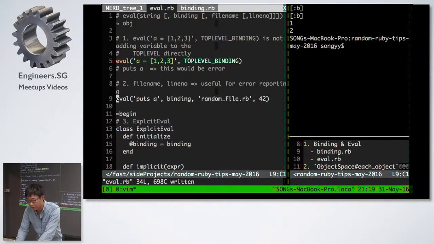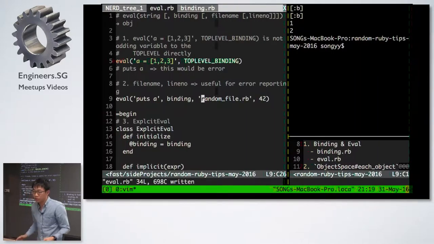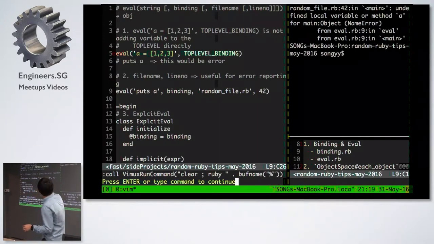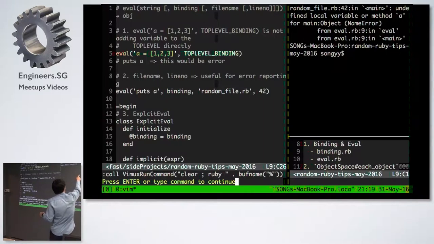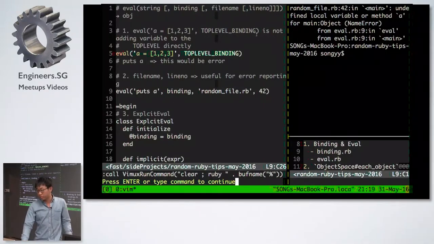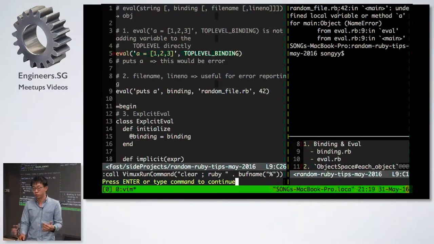And then, for example, the use of the random file corresponds to the file name, and the 42 is the line number, which is useful for debugging purposes. So if I run the code, on this side you can see that it gives me the error and actually tells me that it's in the random file, line 42, which corresponds to the parameter I passed in here.